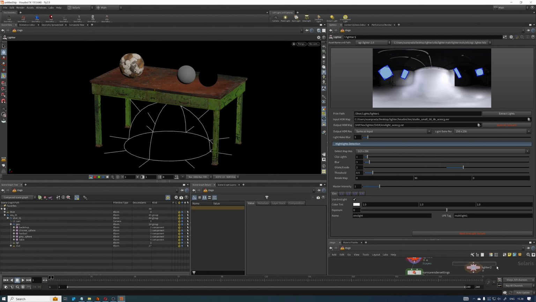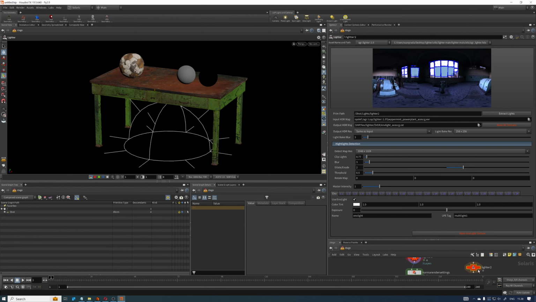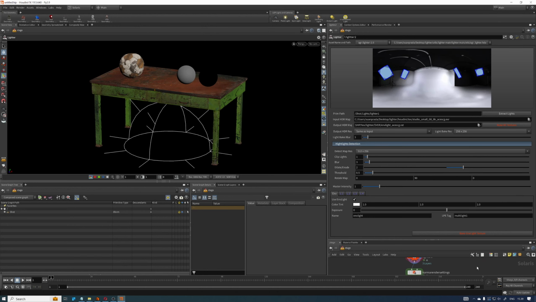Let me get rid of this lighter because I don't want it to cook. As you can see, even if you select it, it starts cooking. So you don't want these guys living in your script. Okay, cool. Let's go back to ours. There you go. Cool.